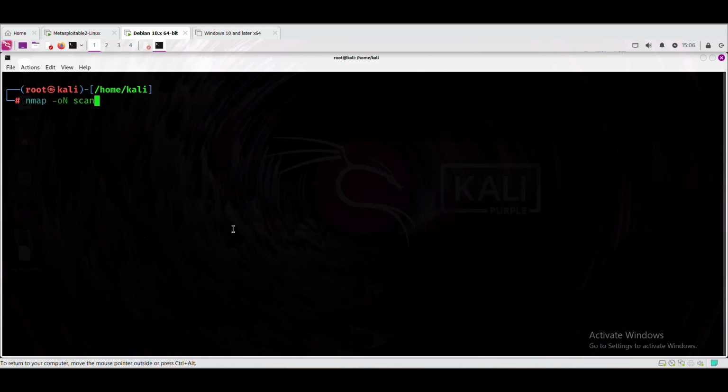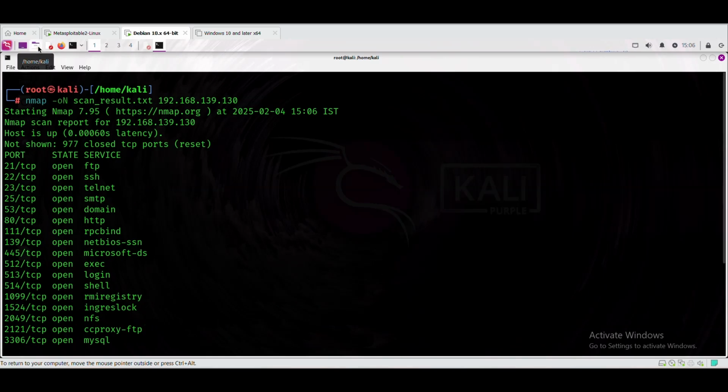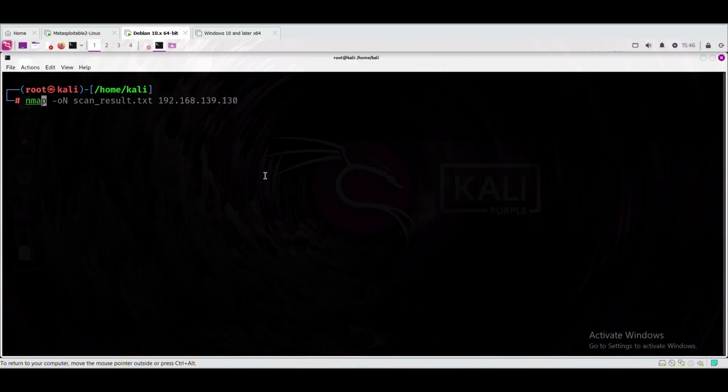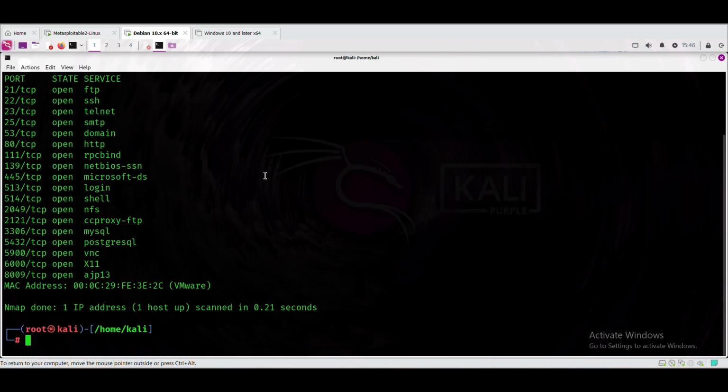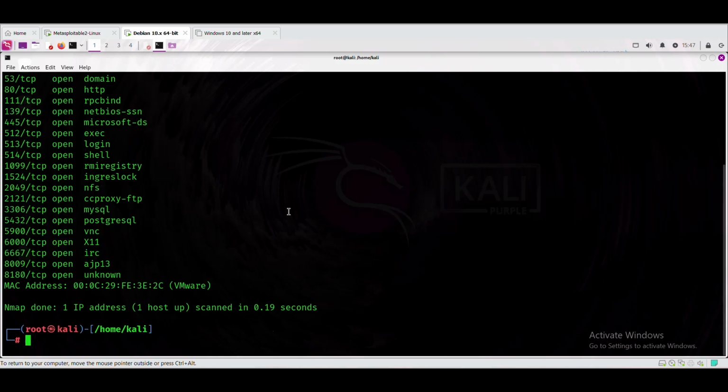-oN option in Nmap is used to save the output of your scan in a normal, human-readable format to a file. -F option in Nmap is used to perform a fast scan of the target. -r option in Nmap is used to scan ports in a random order rather than the default sequential order.